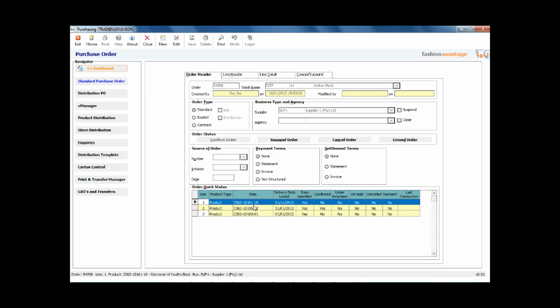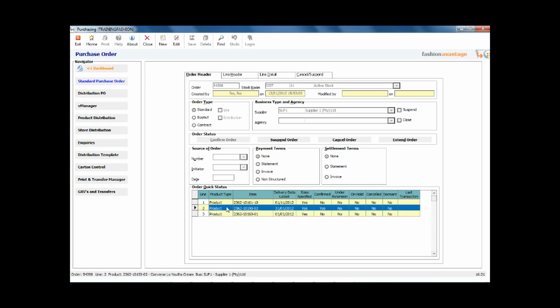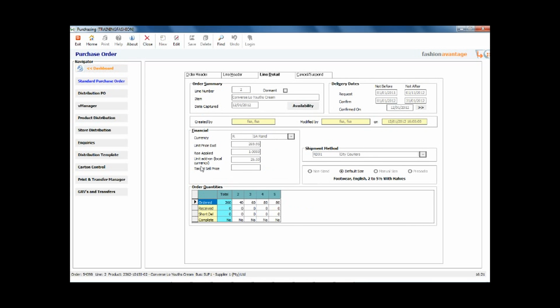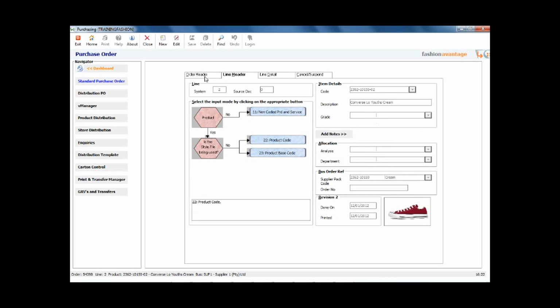You can see this particular order has been confirmed. Those others are yet to be confirmed. And if we have a look at the line detail, we've got shipment methods, unit price, and rate of exchange if you're buying externally, if you're importing, obviously. Add-on currencies if you include delivery costs, import duties, those types of things. You've also got a little availability button which takes you through to another inquiry to let you know exactly how much stock you have of that particular line, so you know not to over order.